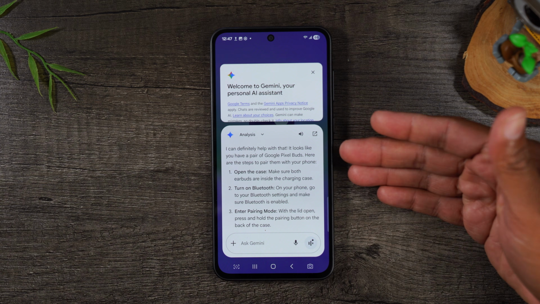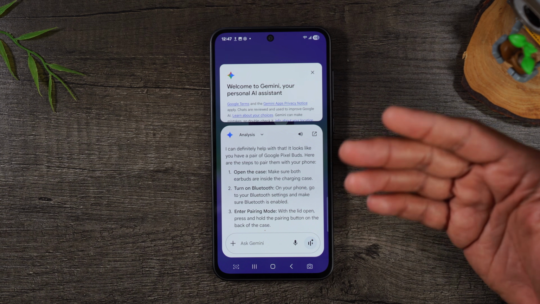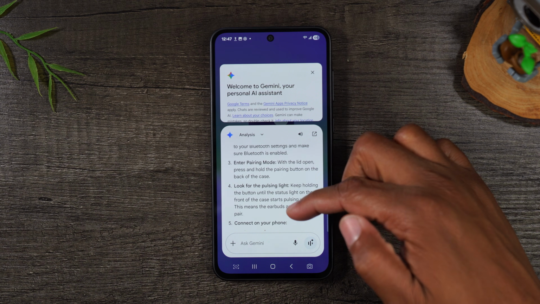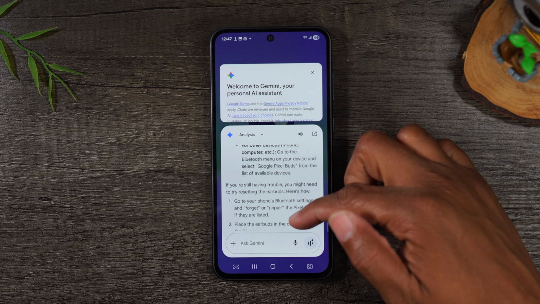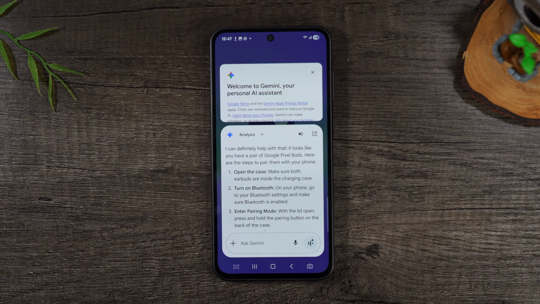Right now, it could have taken me to Google's website that had the steps. Instead, it found the steps online and is laying them out for me in order so that I can follow them. So Gemini is super cool, and it's going to allow you to ask a lot more and get more help than you would have gotten from the normal assistant.